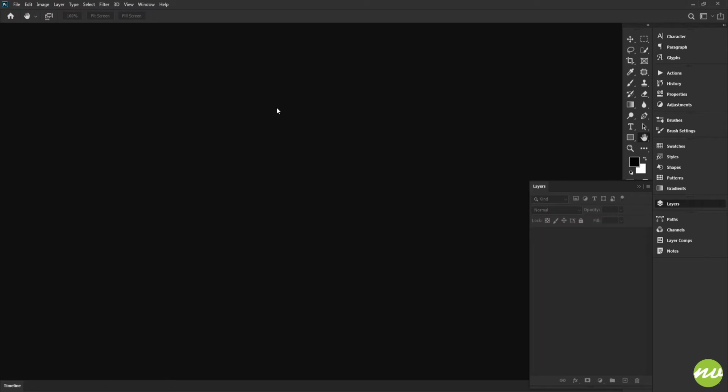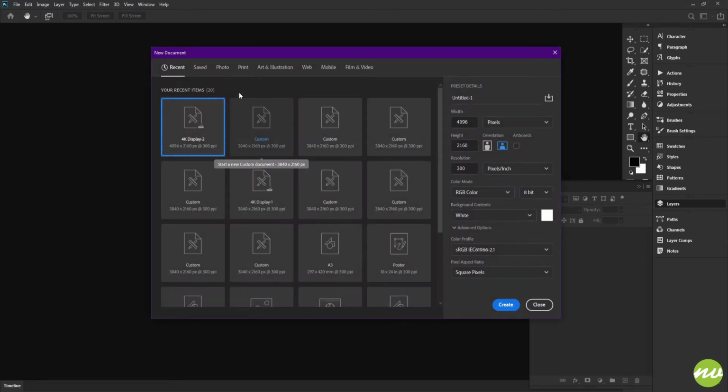I'm not sure why I keep starting at the home screen. But anyway, I want to hold Control and tap the N key on our keyboard. This is going to bring up our new document's properties here. I'm going to leave my dimensions exactly as they are. You're more than welcome to copy these if you wish.